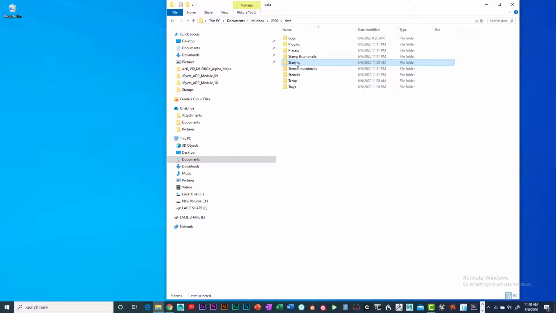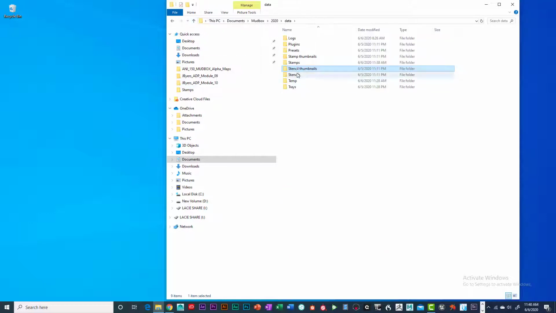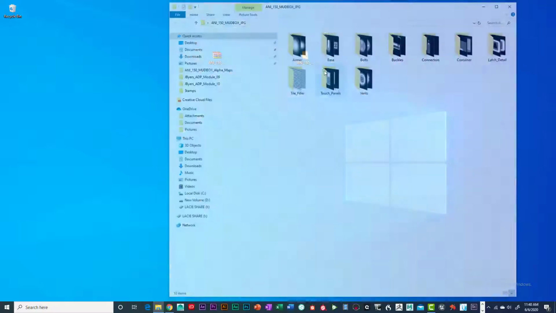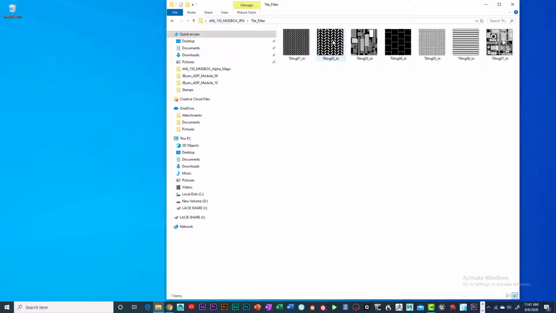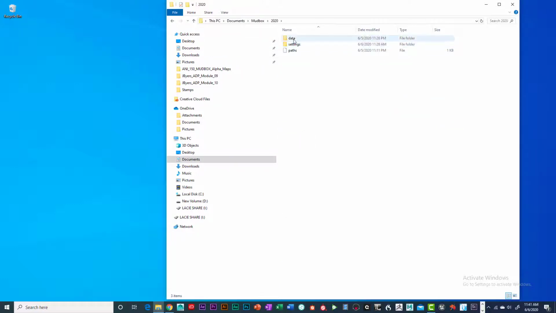Fantastic. So copy and paste the stamps you would like to put in there. Okay, so now that you have this, you can put this on your hard drive or whatever, and you can go ahead and place these objects onto your stamps folder in the documents folder, again under Mudbox 2020 data and stamps.